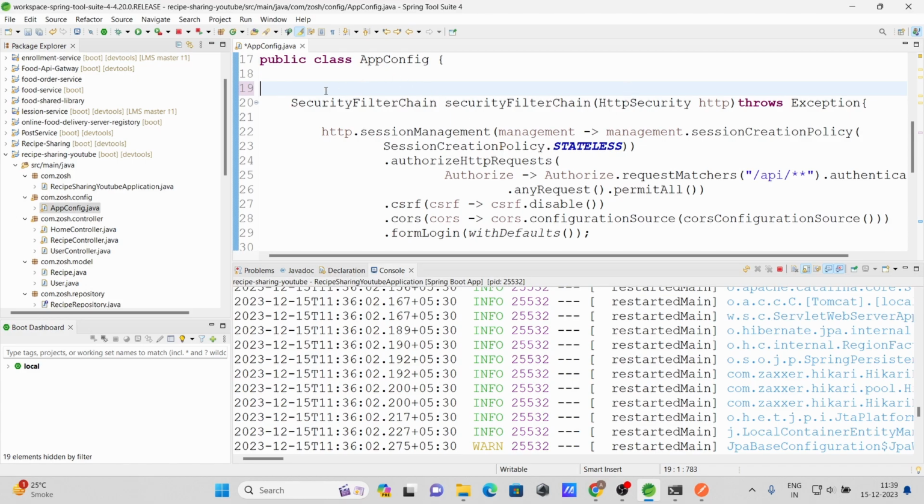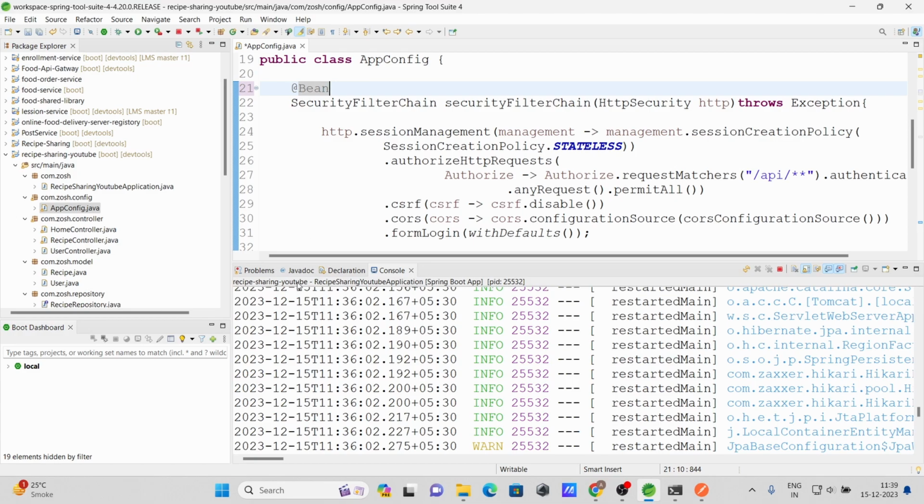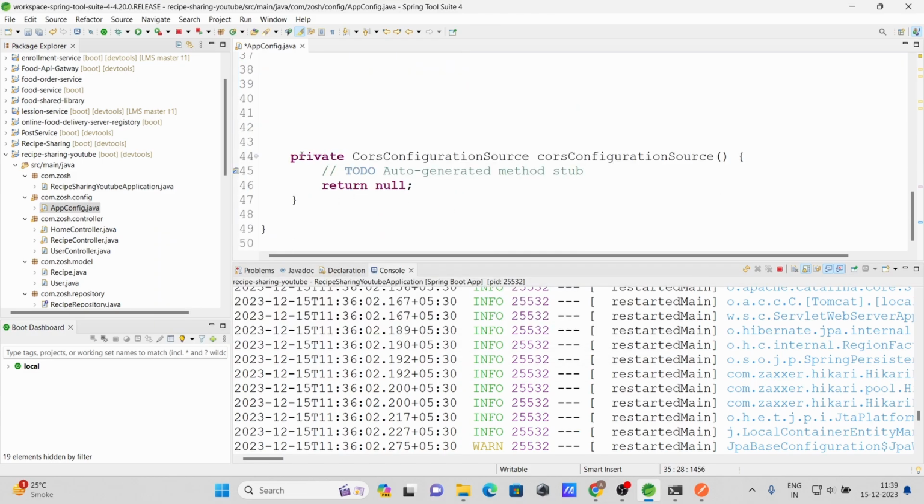Okay, and we need to annotate this with Bean, so let me annotate with Bean. And here we need to return http.build instead of null. So that's it. Now inside this CORS configuration, we need to configure CORS, like from which client our backend should be accessible, or for which client we want to block it. So this kind of functionality we are going to implement here.